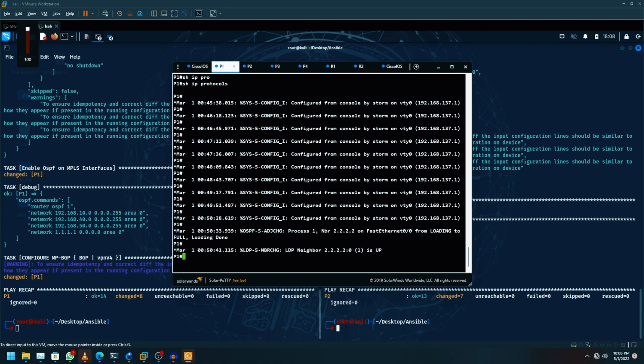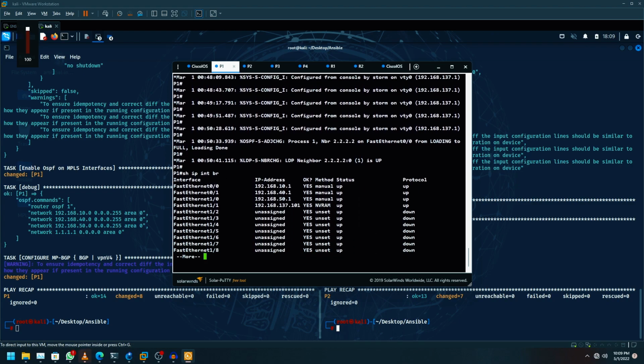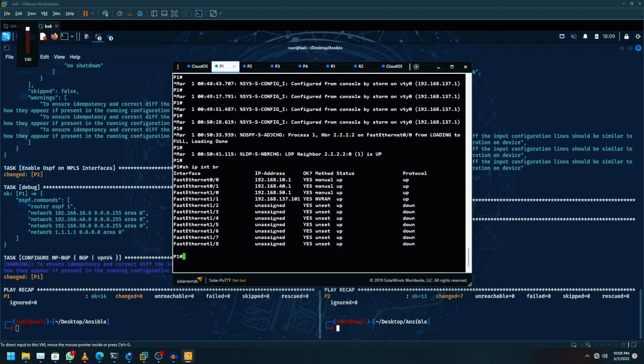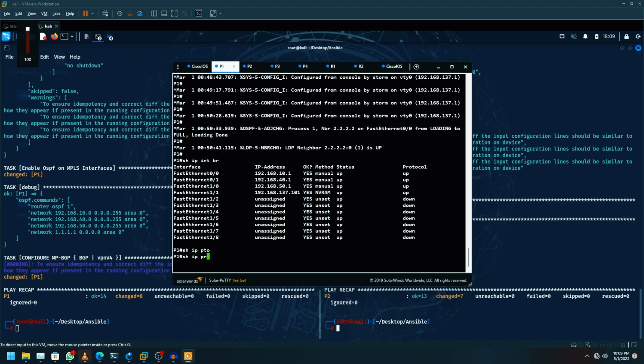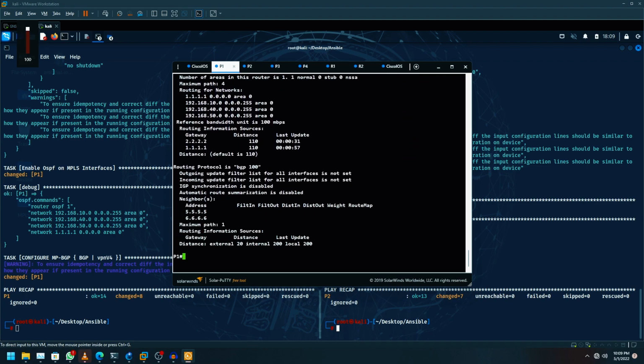Now P1 is done. So let's check. As you can see, the MPLS interface is up. Show IP interface brief. As you can see, our interfaces are up and configured. Show IP protocols. So I expect to see OSPF and BGP, and as you can see, we have BGP.